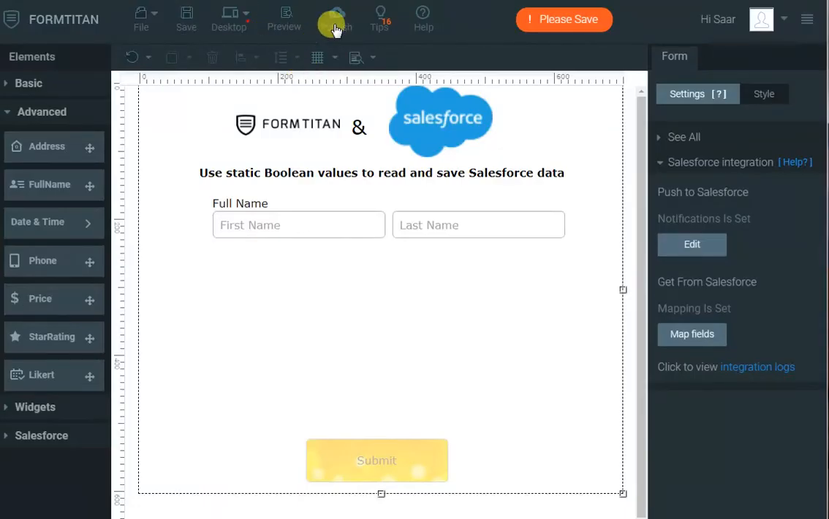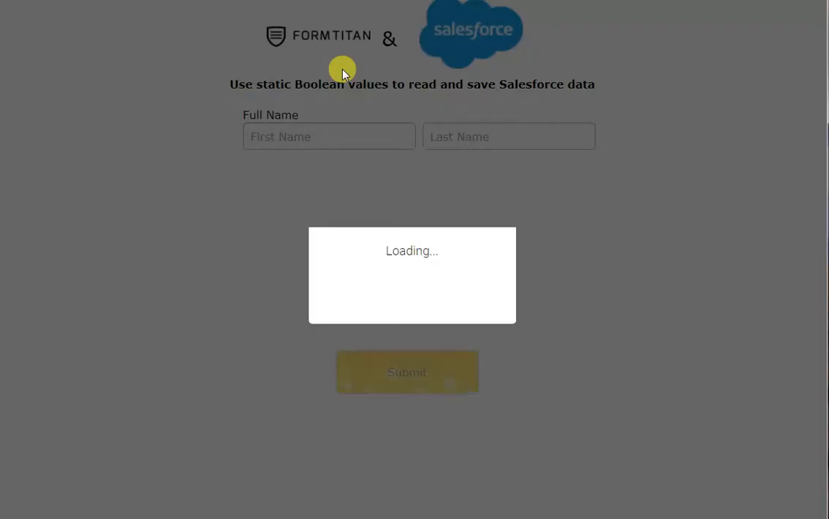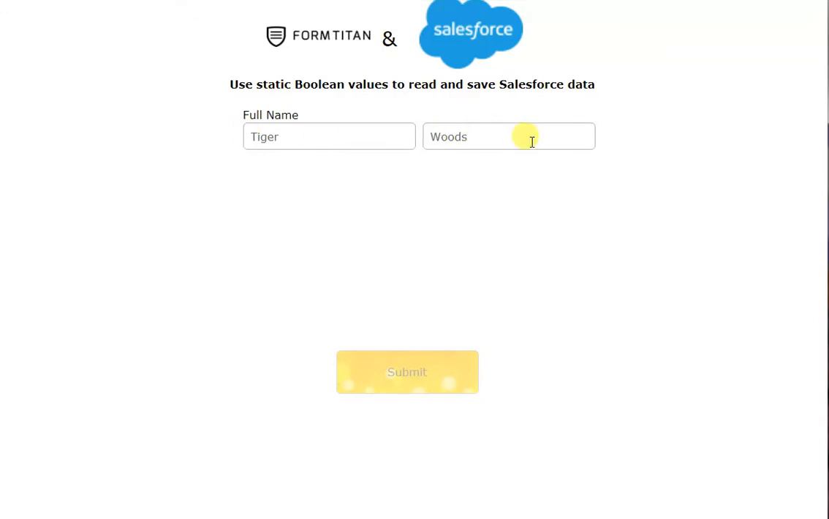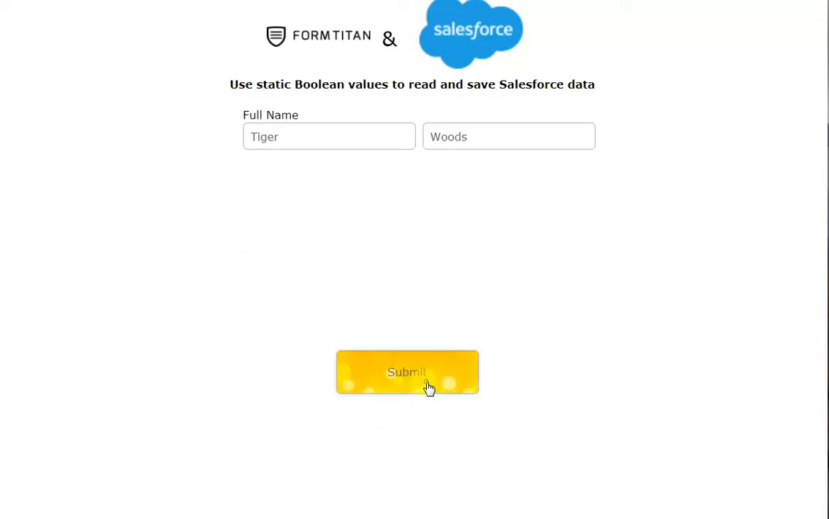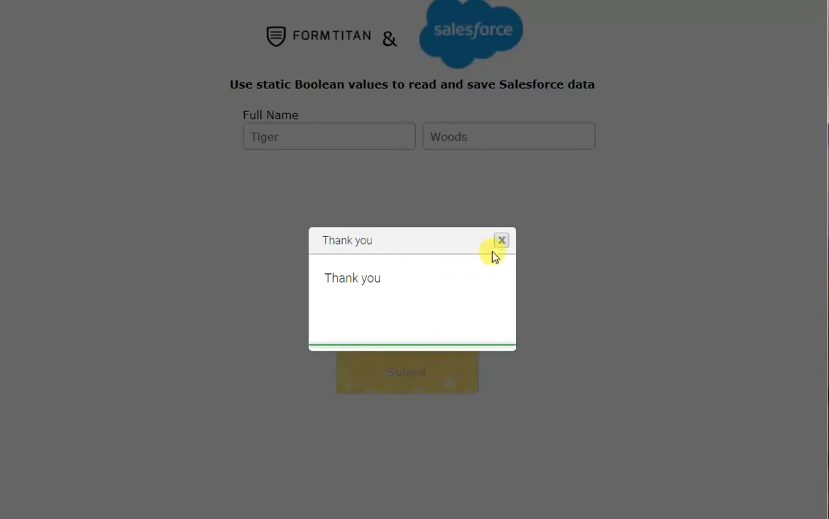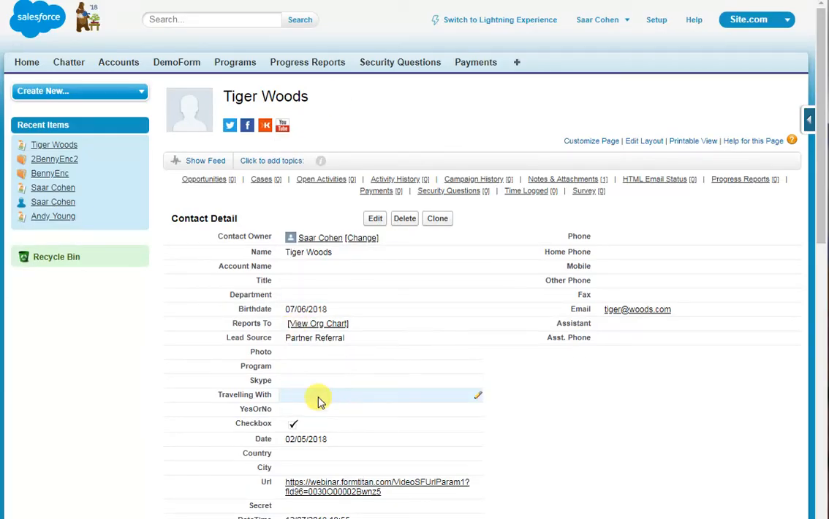Now if all this is working, our form will load the tiger woods first and then will not. So let's publish it, click view. So you can see tiger woods has come back. Here is tiger woods here, and this is his checkbox. I'll refresh the page just to show it again, and then if I click submit, we have updated it. So when we refresh this page, you can see we can't find tiger woods because his checkbox has been set to false. Thank you very much.